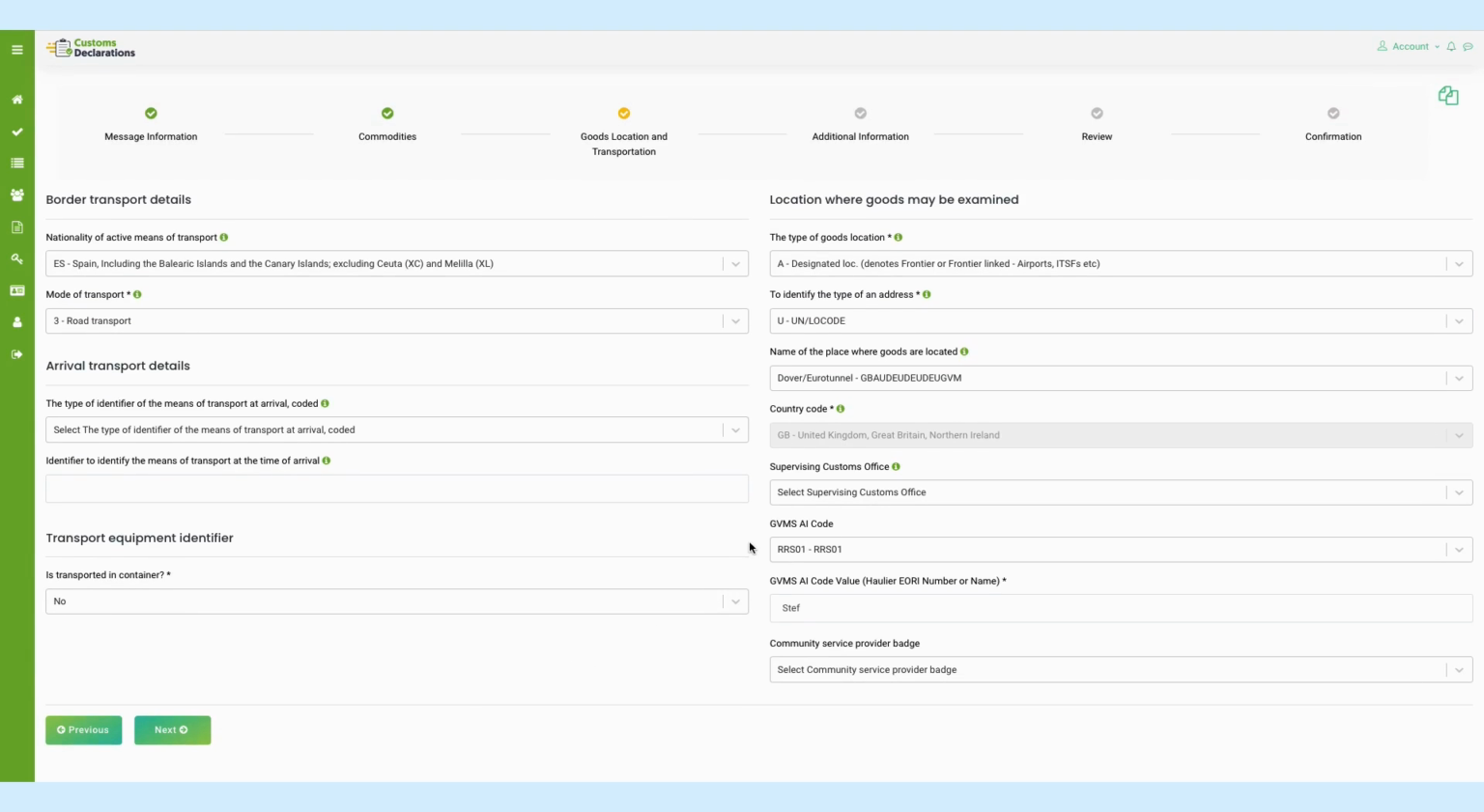Going next from here, we have border transport, meaning we're saying the nationality of the transport is Spain, it's a road transport, and it's not in container. Arrival transport is optional, and they are arriving at Dover Eurotunnel. And this is very important, where we apply the GVMS AI code just to make sure that goods are detected in the GVMS system. If we don't enter this, the declaration will not be applicable, will not go through the GVMS system, and the goods will not be detected. So it's very important we select this code.